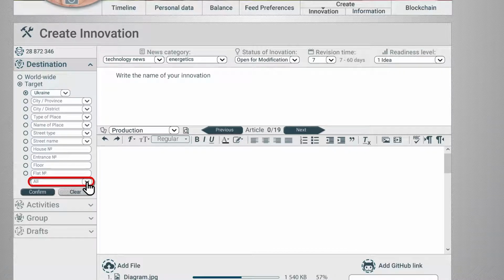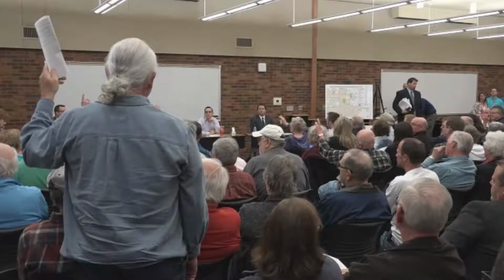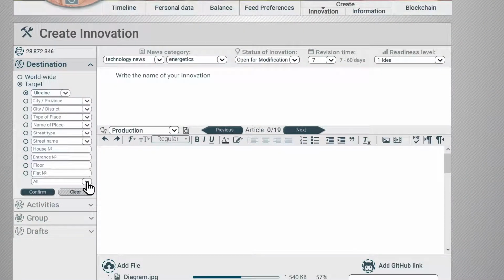This point allows owners, wherever they are, to be aware of, actively discuss, and make decisions on questions regarding all objects of their property, without the need to be physically present and spend time on ineffective meetings, which sometimes is physically impossible. After you have made your choice, click the Confirm button.